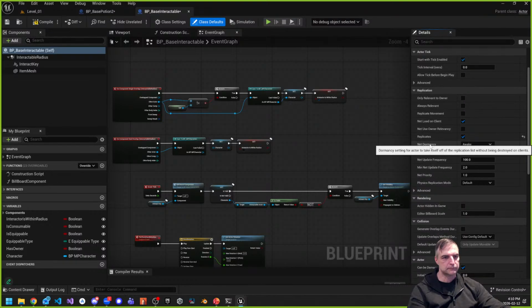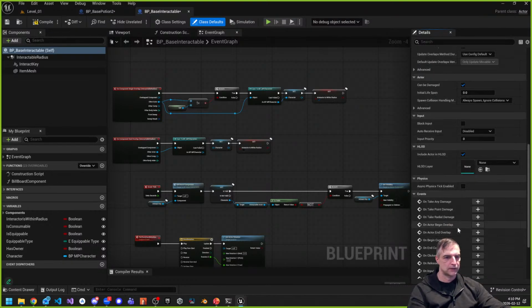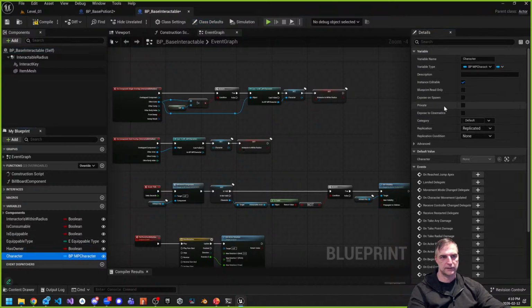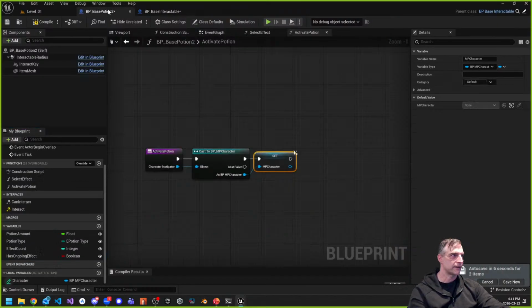And character should also be replicated if I'm not wrong. Let me just make sure that it is. So it is replicated, right? So that's something that's there, okay? And then what's happening is if I'm interacting with it, then I can activate the effect. If I press the E key, I'm interacting with it, I have a character that's valuable. If it's not, I can do a null check, and if it's not null, then I can do it. So that's something else instead of me casting here in this base potion.